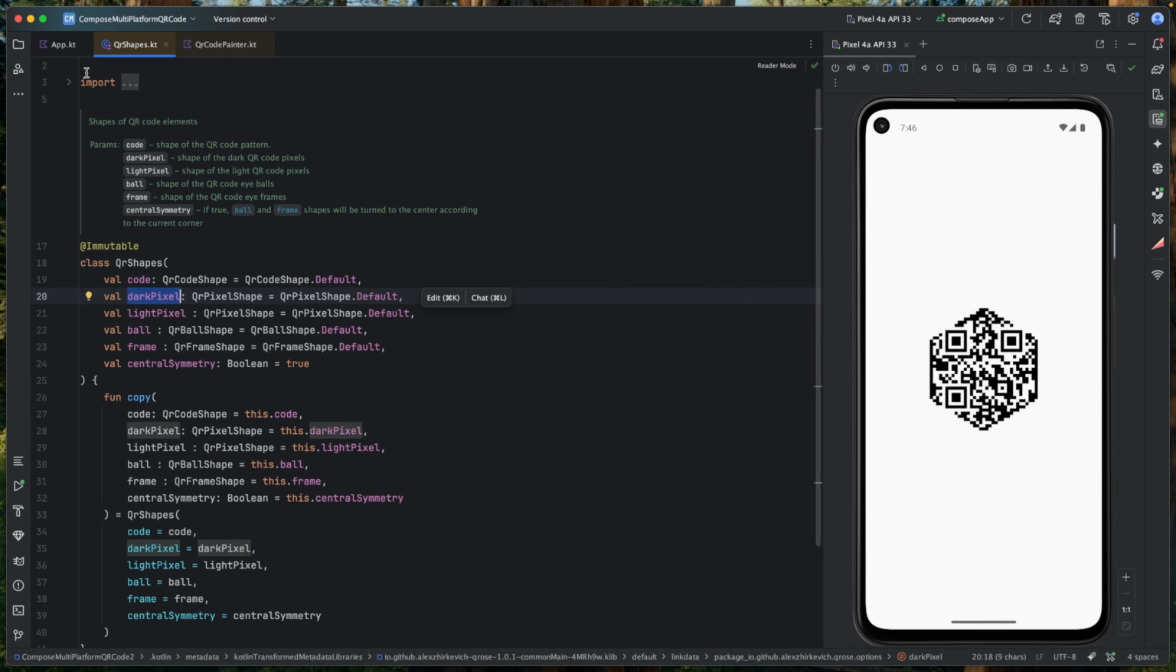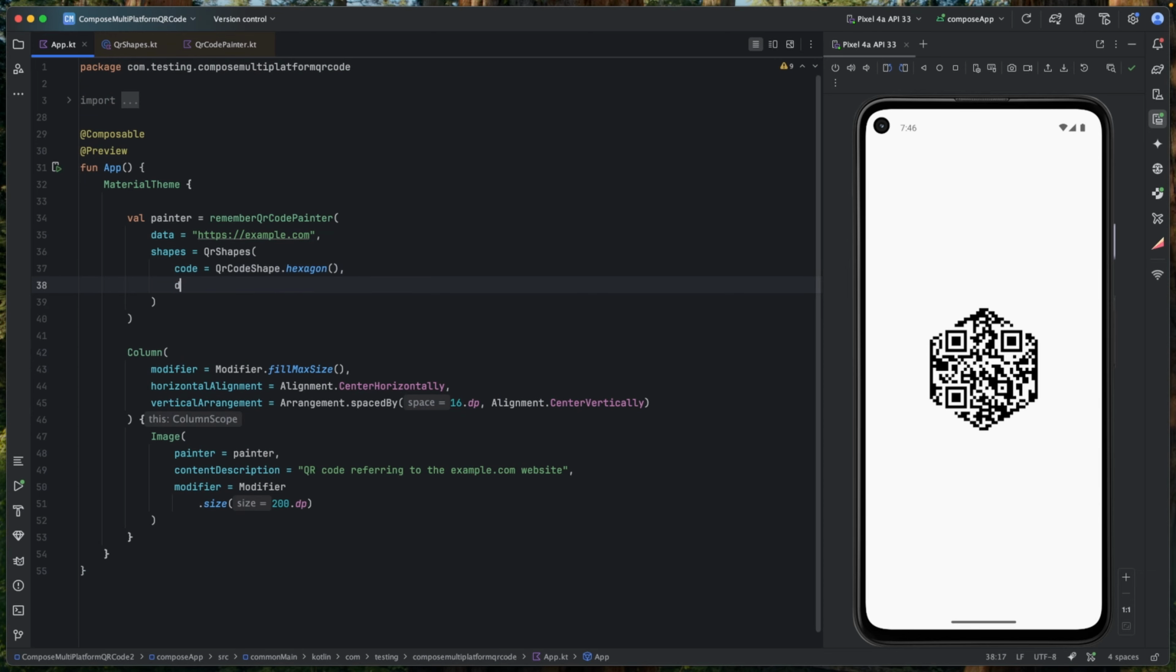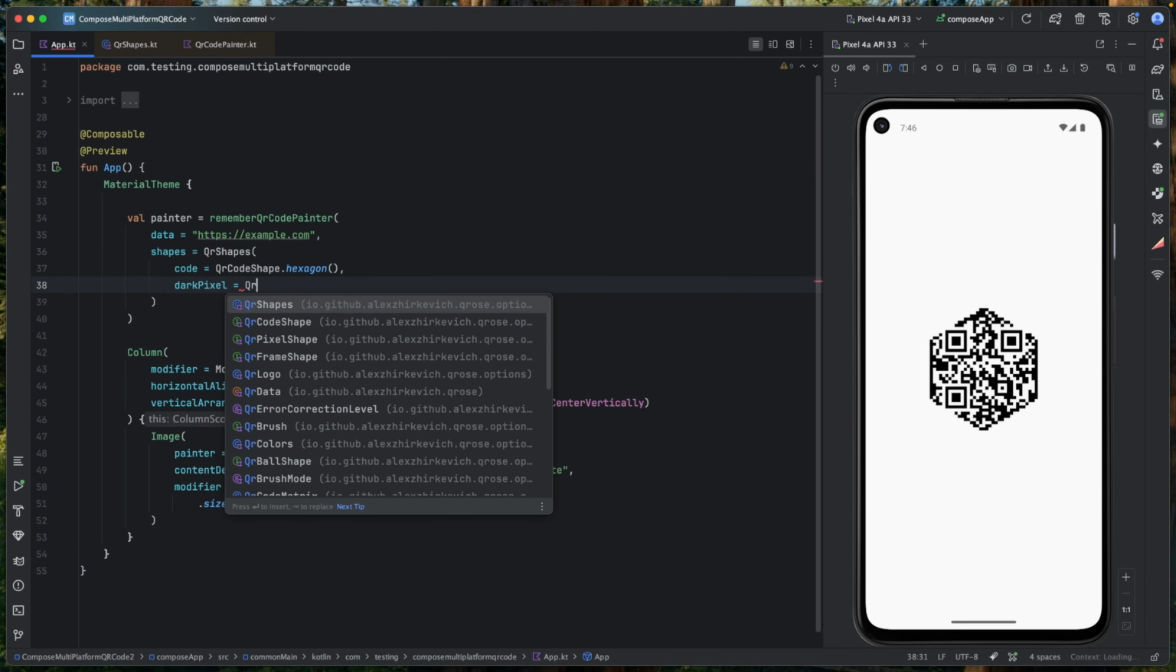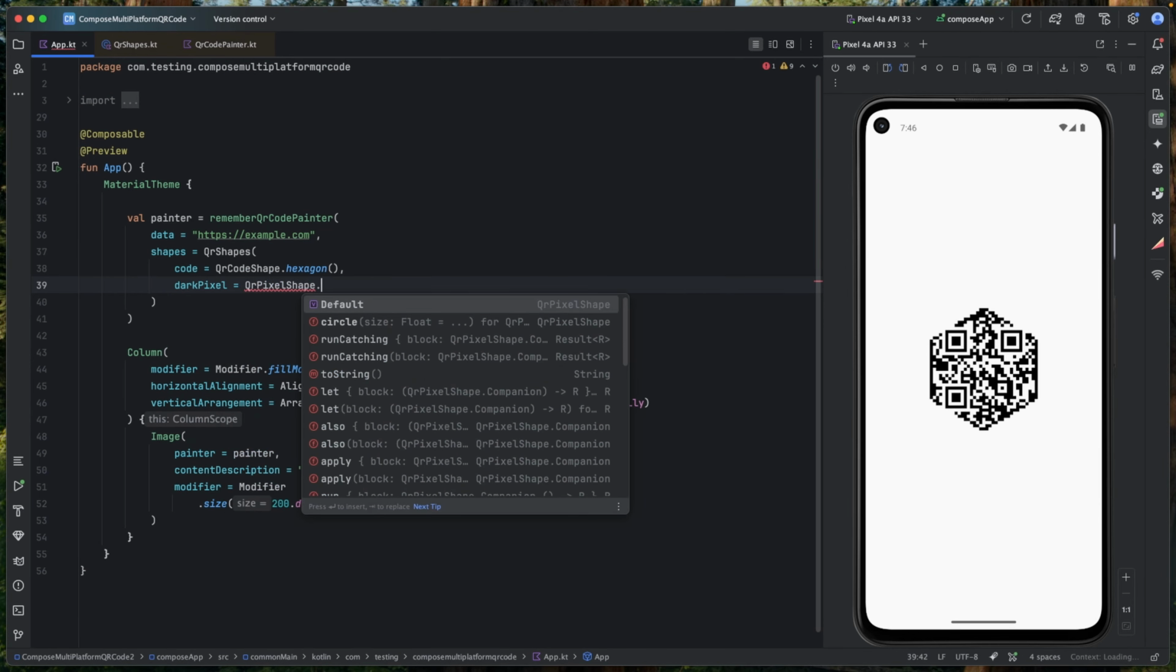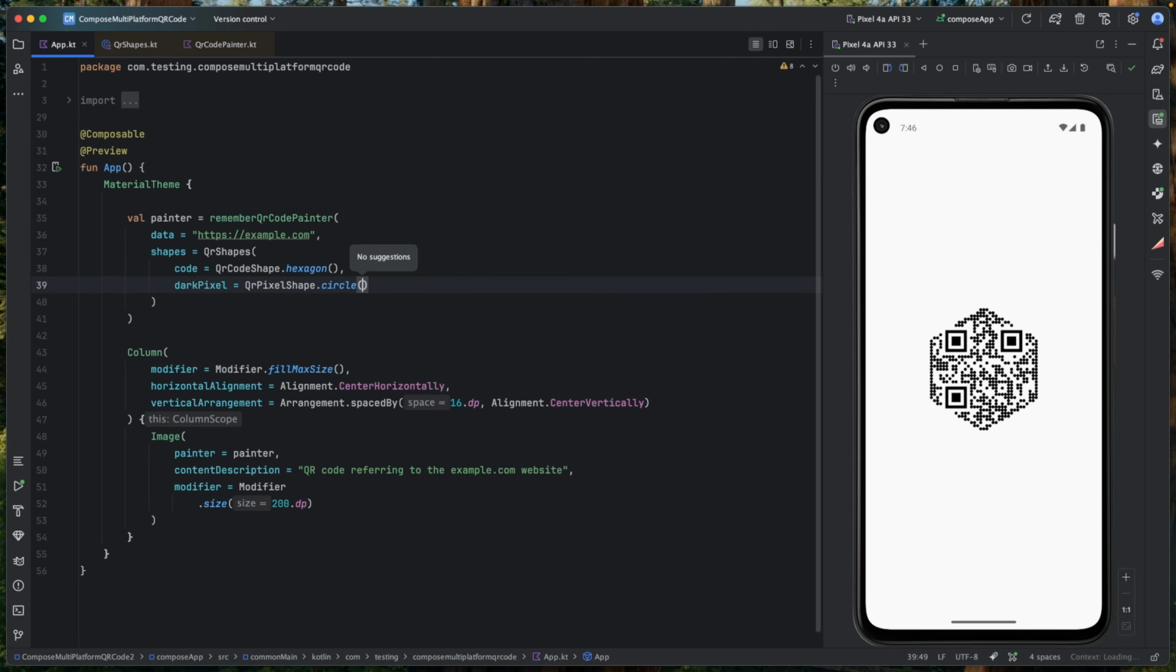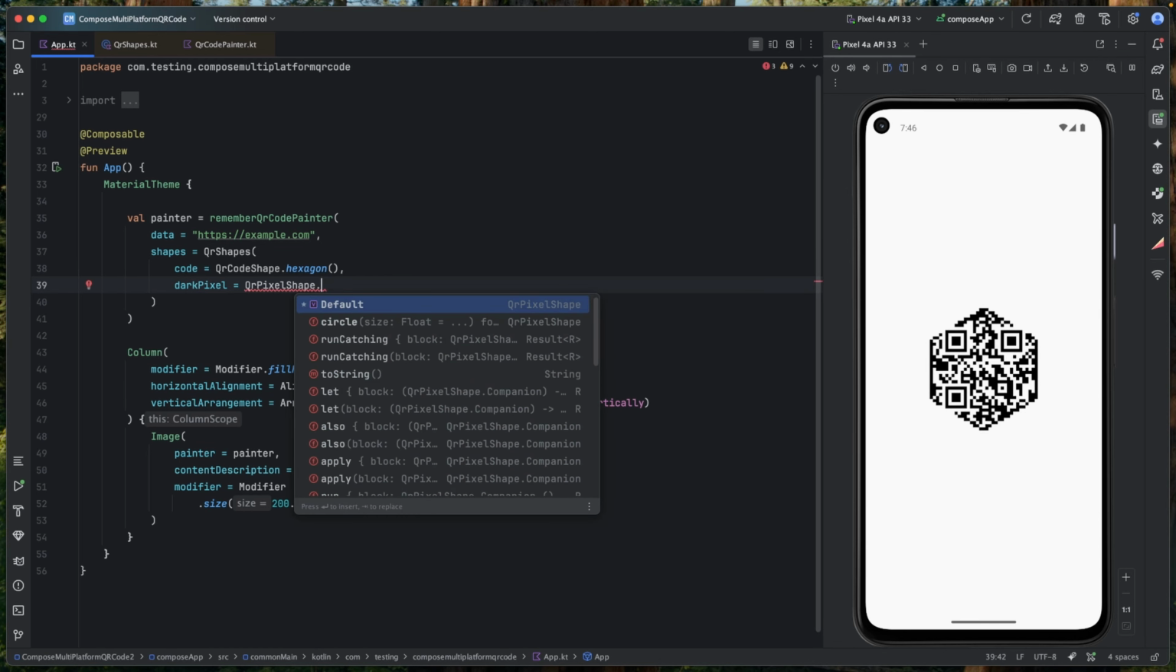Dark pixel. Let's see what this dark pixel does. So we have QR pixel shape, and let's do circle. Okay, it's this one here. So turn to default. As you can see, this is the shape. If we do circle, this is the shape.